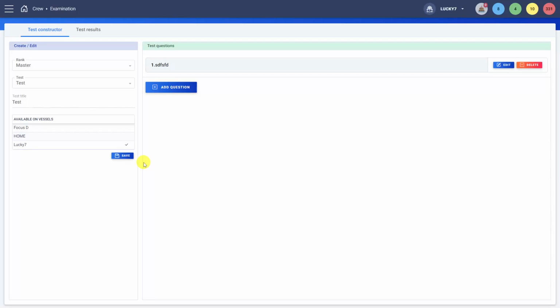Crew member, after logging into the system, will be able to complete test in the same section. He will not be able to edit it, only answering questions. After completion, test results will be saved and office employee can review them in test results tab.